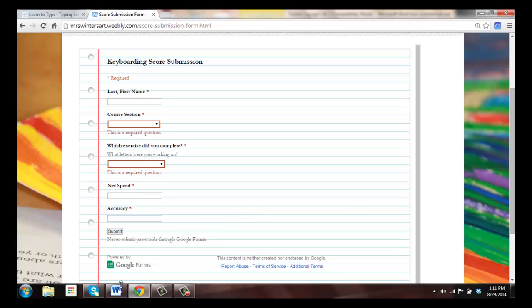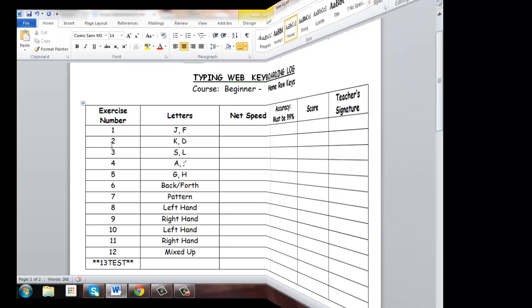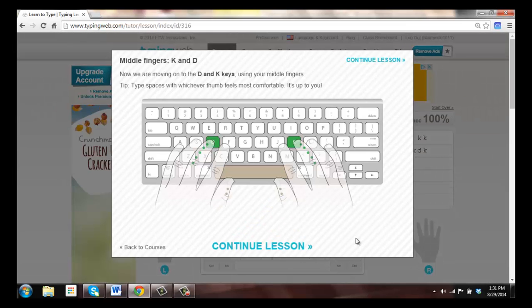Once you've done that, then you will bring up that exercise log to Mrs. Winters, and she will write in your score and initial this, and she'll put that information to her grade book, and then you will be able to go on to exercise number 2. Now you must do all 3 of those things before you can move on to the next exercise. So once you have done all those things, you've recorded it on your log and you've showed your teacher, you're going to want to make sure to click save and continue or to hit the space bar. Once you do that, it'll take you on to the next lesson, and you're of course going to read this information on this page and keep on going with the lessons.